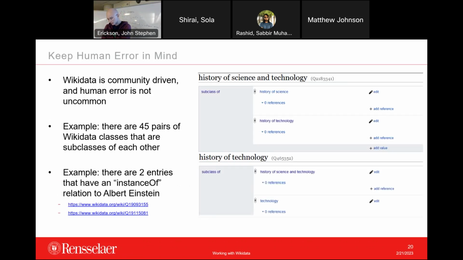Another thing that you need to keep in mind is just the aspect of human error. The fact that Wikidata is community driven is great, and it makes it so that there's a lot of human insight in the data, but the negative side of that is that there's a lot of human in the data, including human error. So just for a couple of quick examples that I tried to find for sending here, the subclass of relation, you shouldn't end up with a cycle of subclasses, but I was able to find 45 pairs of Wikidata classes that pointed to being subclasses of each other. For example, here, the history of science and technology is a subclass of the history of technology, and then the history of technology is a subclass of the history of science and technology. That's just bad modeling.